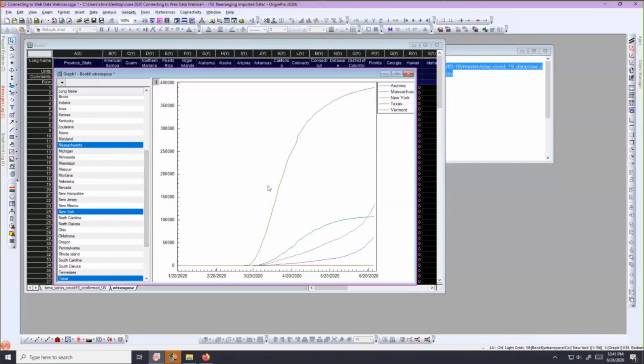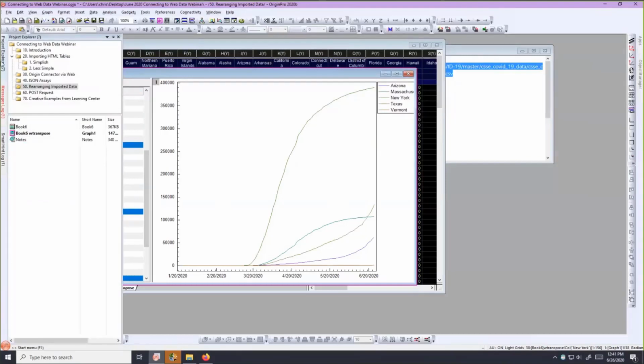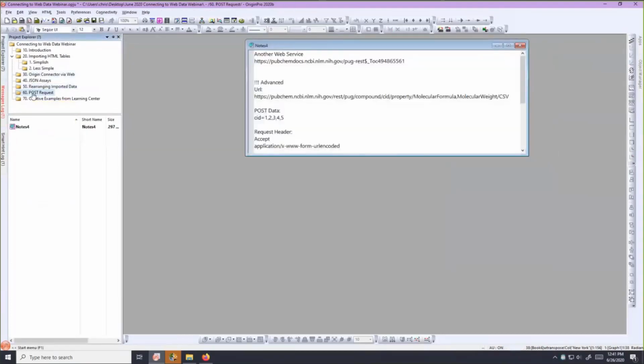So we took that data. I didn't want to get into discussing the pandemic too much, but my point was I went from pulling data from the internet, I brought it in, I disconnected that data connector, I reduced the data, and then I transposed it, and I was able to use our browser graph to look at trends. So we have multiple steps we can do there. Now let's look at a little more complex request, a post request.